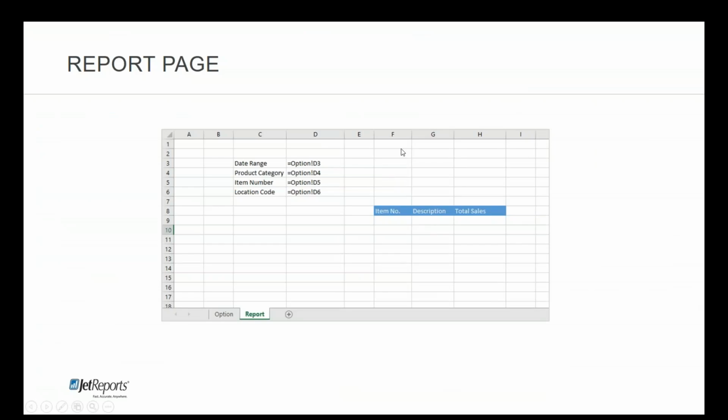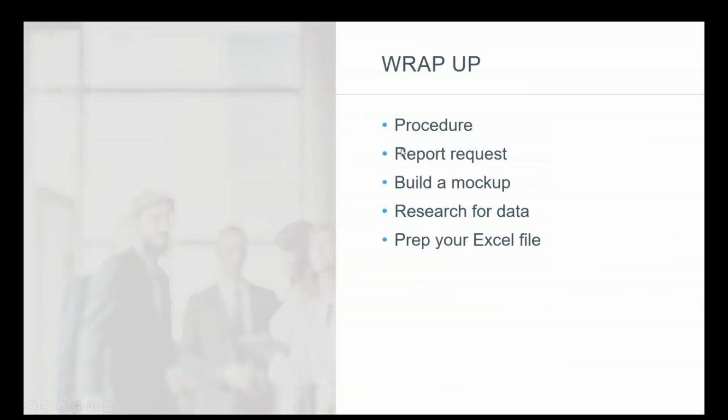So that is all of our pre-development, right? It's the first stage of our report writing procedure where we're going to take a report request. We're going to dissect it to build a mockup, to build our roadmap for our future development. You need to do a little bit of research for your data, and oftentimes that's talking to other people. I know it's scary, but we've got to do it sometimes, right? And then we finally just prep our Excel file. So that is really that planning. I'm ready to go on vacation. I'm ready to write my report.